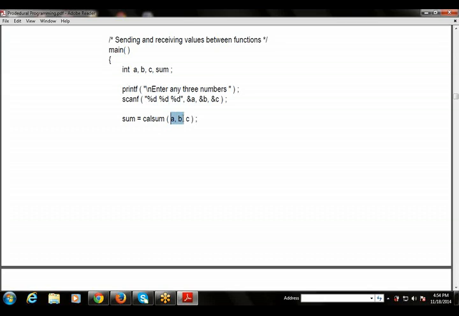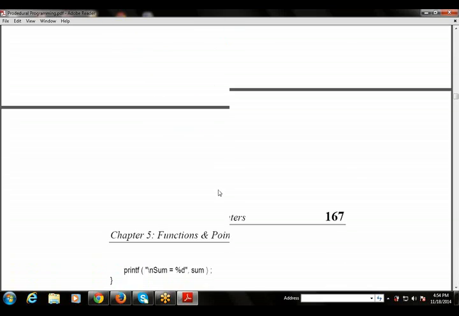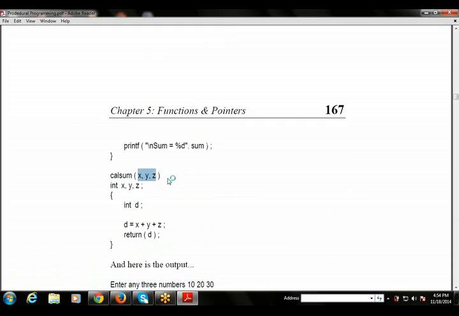One more point, these arguments are known as actual arguments. I am repeating again, these arguments are known as actual arguments, A-C-T-U-A-L. And this x, y, z are known as the formal arguments, F-O-R-M-A-L. So one is actual arguments, one is formal arguments. Whatever arguments we are using in the calling function are known as actual arguments. And whatever arguments we are using in the called function are known as formal arguments. So there are two types of arguments in the C language, or in any programming language: actual arguments and formal arguments.